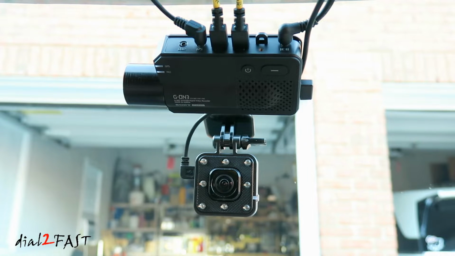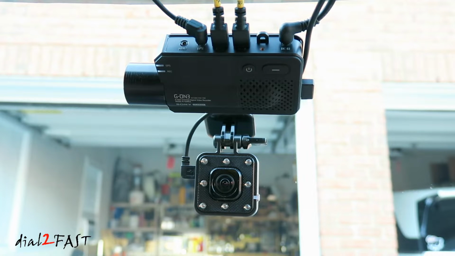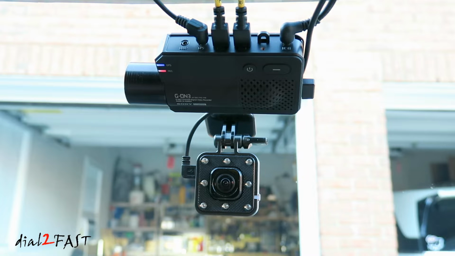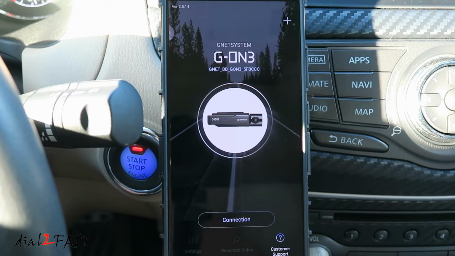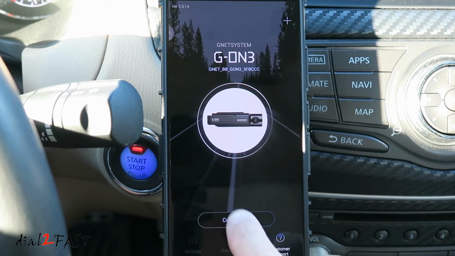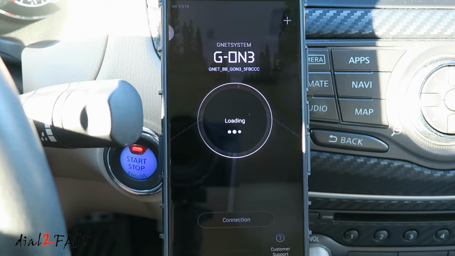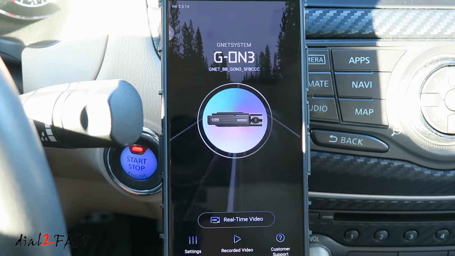Now if you want to view and download the video files from the dashcam to your mobile phone, it's very simple. You first need to turn on the ignition and power on the dashcam. Next, open up the GNET app and press the connection button so the app will connect to the dashcam. Now select recorded video.